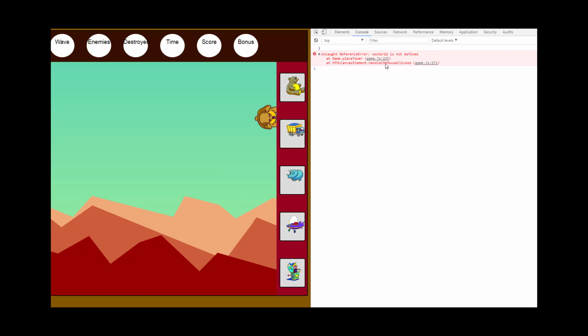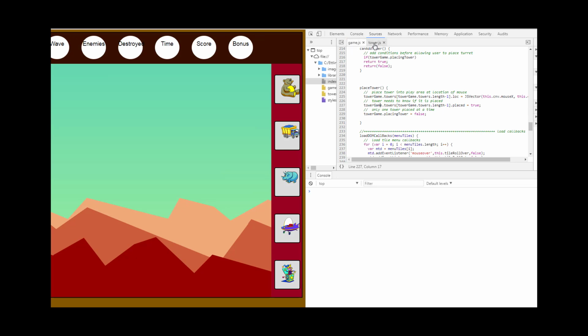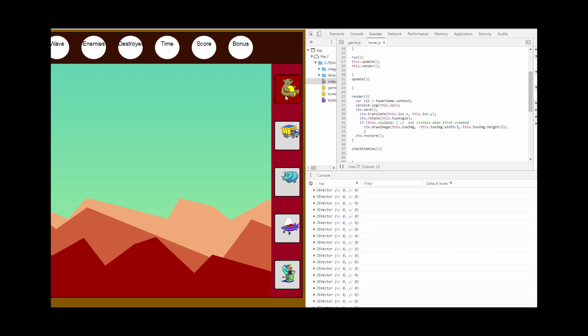So let's go ahead and figure out what that is. Okay, so this is kind of an interesting problem. I put inside the tower class a little console.log at 27, and it said, well, what is this .loc? And so when I click on this, notice that it is logging the location, location 00.